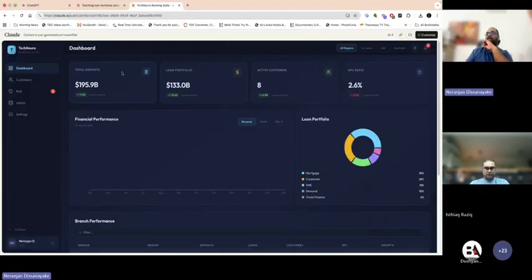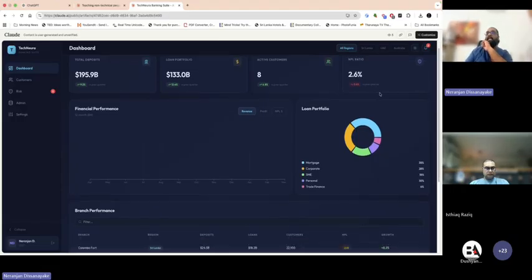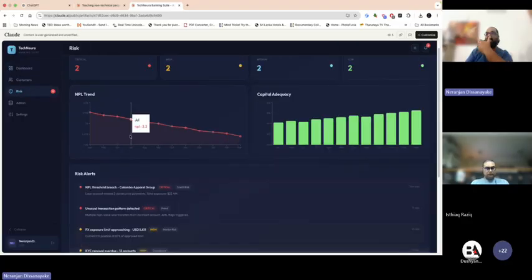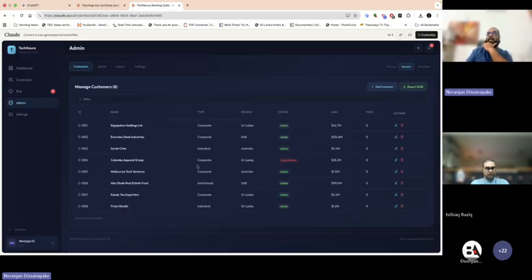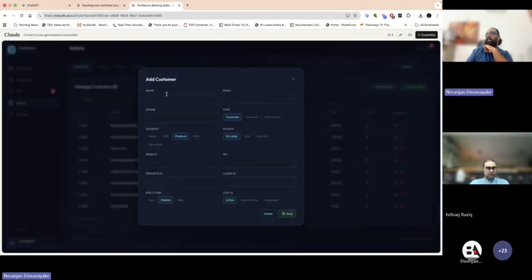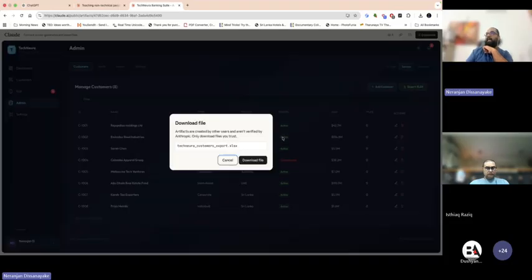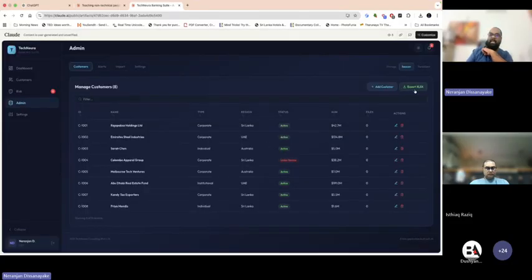It shows us total deposits, loan portfolio, active customers, NPL ratios, everything based on the data that we provide to it. So the beauty is that it has a dashboard, customer list, risk. If you want to analyze risk, NPL ratios, and all these parameters, it has a risk dashboard as well. It has an admin dashboard where you can create certain things. Let's say if you want to add a customer, you go to add customer, put the name, email, phone number, all this data, and you can just click save, and the customer will be added. And if you want to export all the data, you can just go here and export all the data as well.